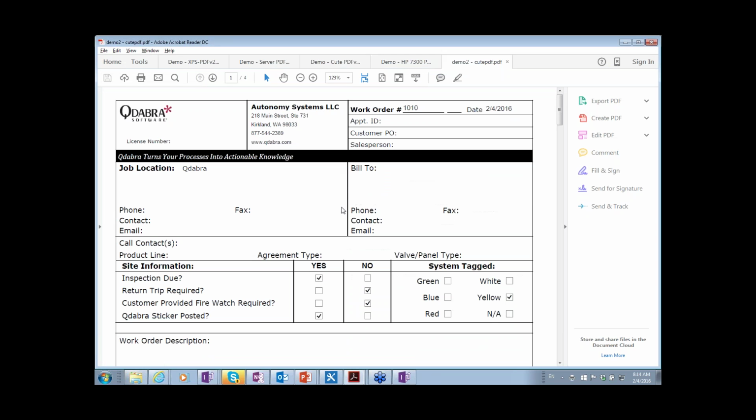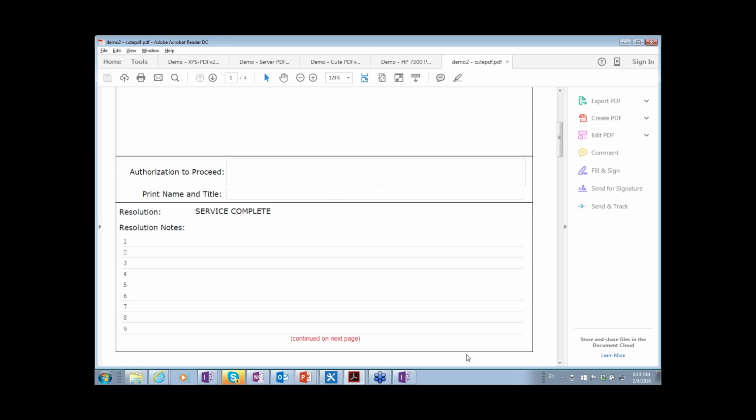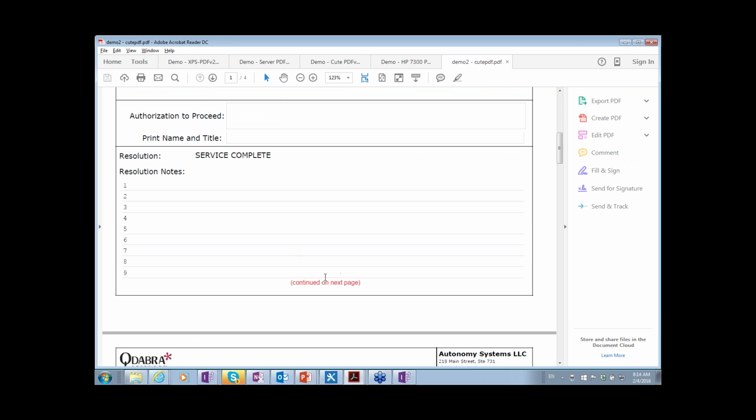But you can see it looks better than the XPS. So for those of you who want a really simple solution for printing and you're not using this today, you can see there's still some artifacts here. There's a double line here at the top, but in general it looks pretty good. And now more importantly, look at how it's paginating.